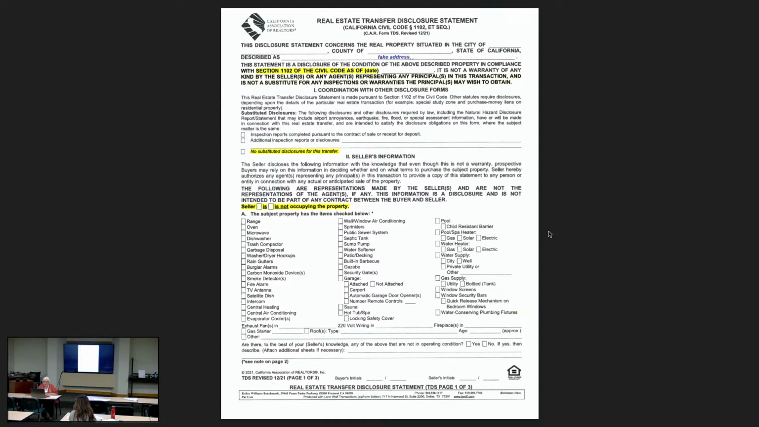And then we've got fire alarms, TV antennas. A lot of times they won't know if they have a TV antenna, especially if they live in a townhouse or a condo. They might not know. So what are some interesting ones in here?